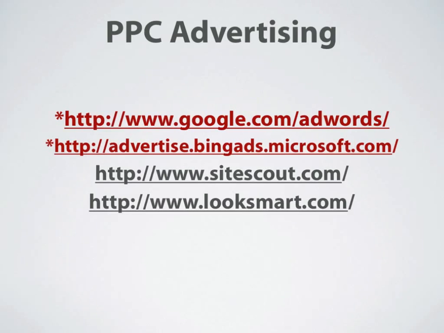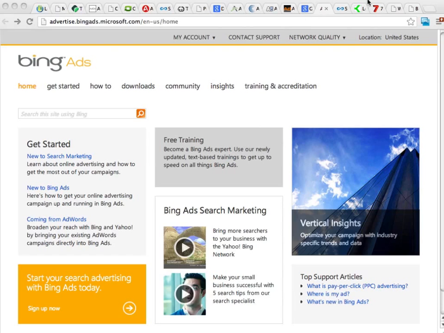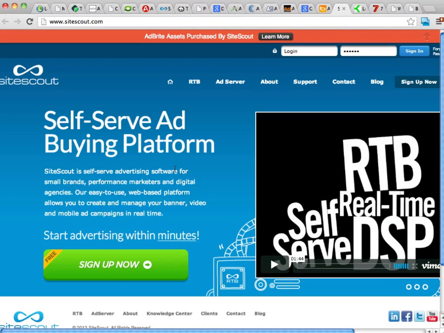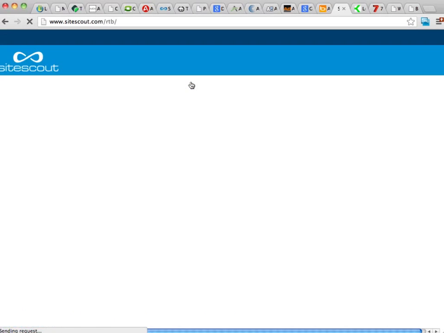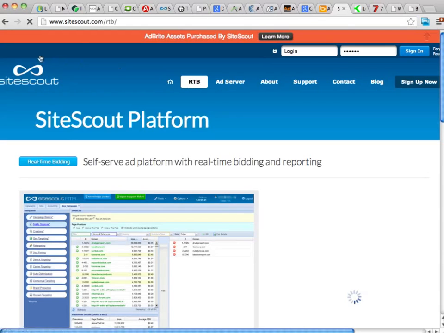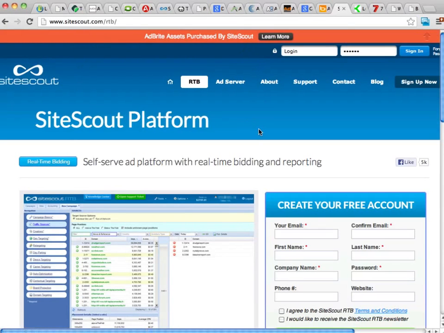Another site that you're going to want to check out is Site Scout. It's really popular with a lot of internet marketers. It's not as big as Bing or Google AdWords, but they do have some nice features, and some people really like Site Scout. They have a real-time bidding platform where you're able to see exactly what you're going to be paying. It's a self-serve platform, so you can generally get your ads up really quickly. You don't need a lot of money to get started with Site Scout, and you don't need a lot of money with Google or Bing either. So that's something to keep in mind.